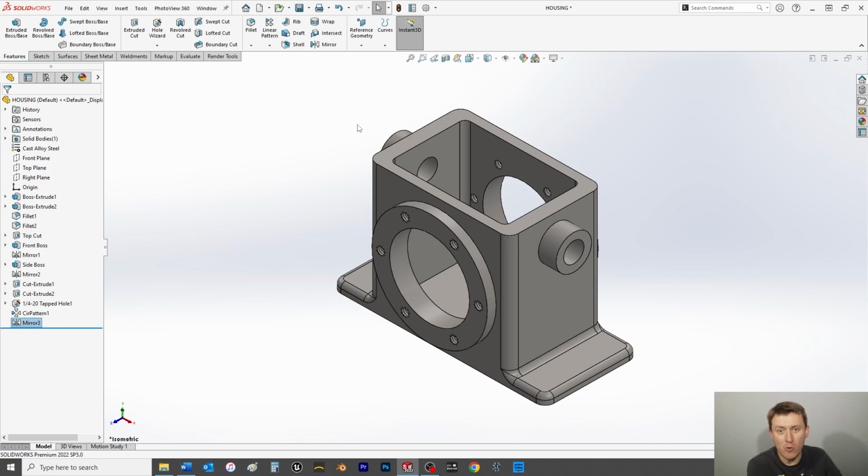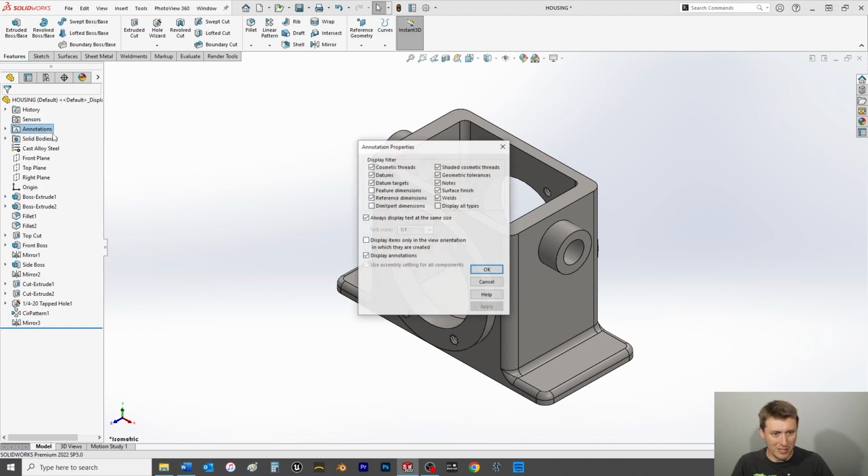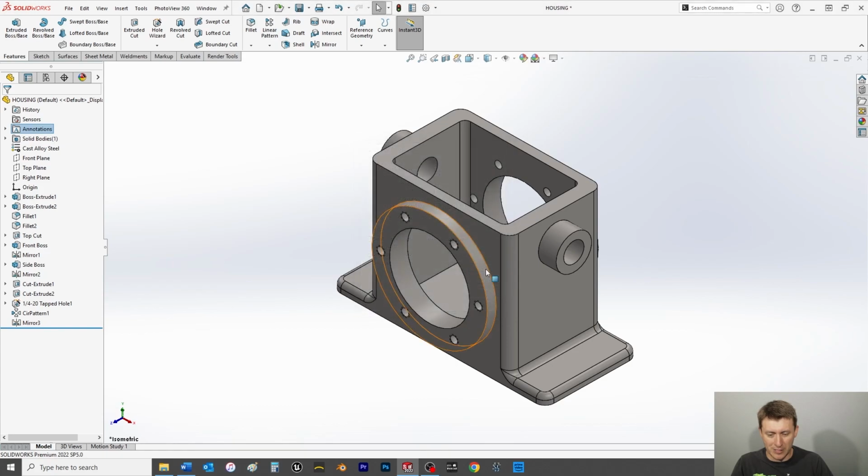And that's where we will pick it up in our next video. And one final last thing we're going to do to finish off here is over here in our features tree, right click on our annotations folder, click in details, and unselect shaded cosmetic thread, hit apply, and click OK.